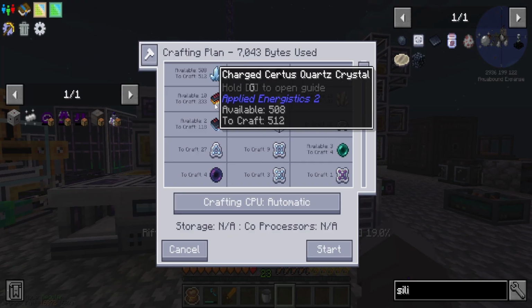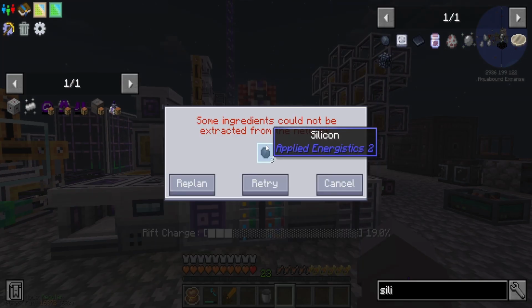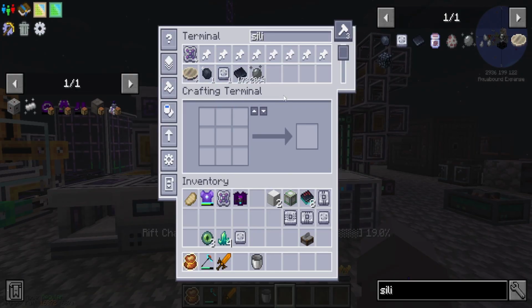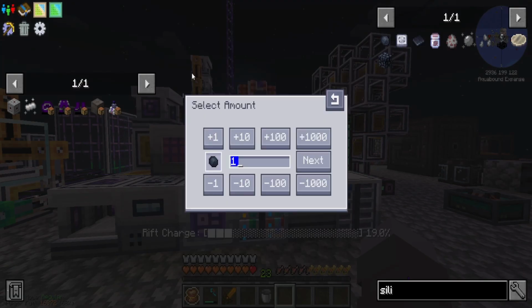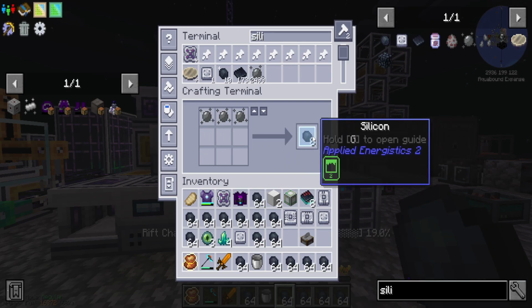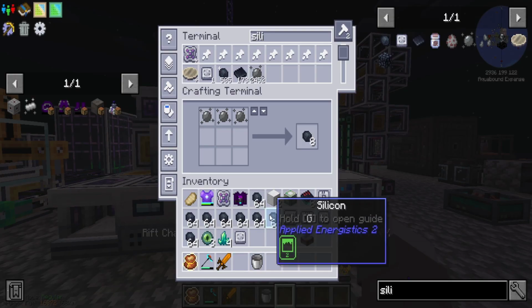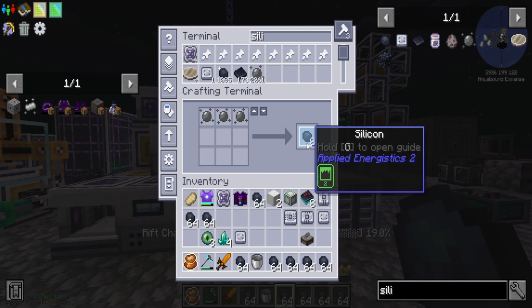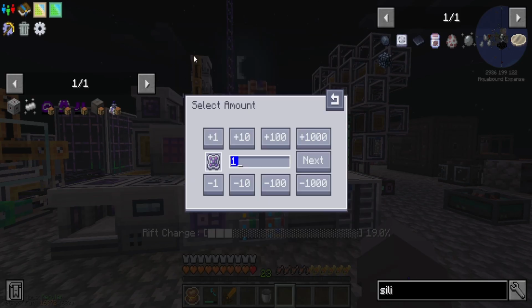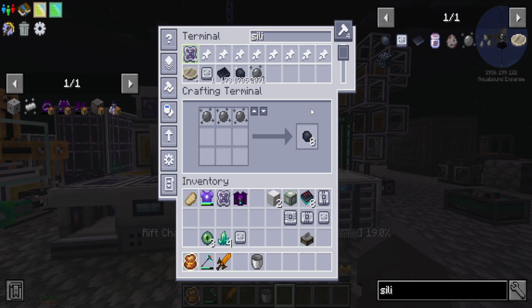Needs to craft 233. Yeah, that's taking so much. Some ingredients cannot be extracted from the network. Silicon. Huh, that's weird. It should know how to make silicon. That's odd. Let's see, how do I do this? There we go. We'll just manually throw in a ton. Never had that error before. Let's see, but a couple thousand should be more than enough. Okay, it's working.